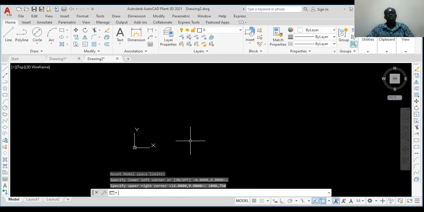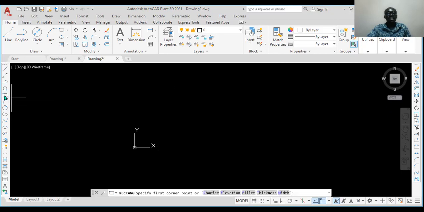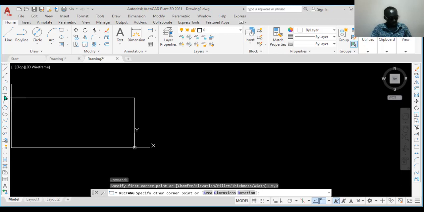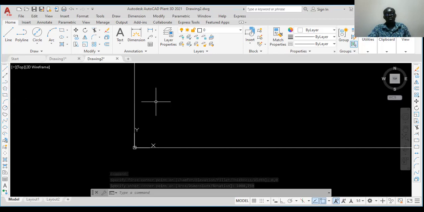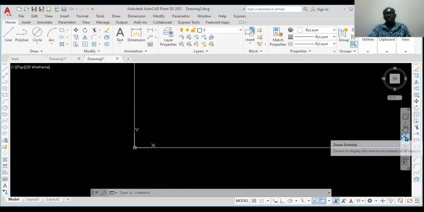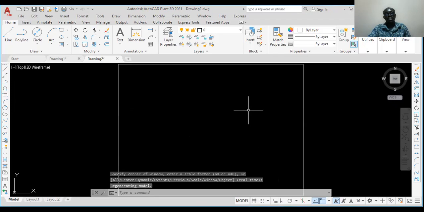enter. Now I want to make my limit visible, my drawing area visible. So I'm actually going to use the rectangle tool to do that. I go to rectangle on my left hand side, click on that. I type 0,0, enter, then 1000, 750, and to display the rectangle on the screen, I come over here to zoom extent, I click on zoom extent, and it's displayed right now.